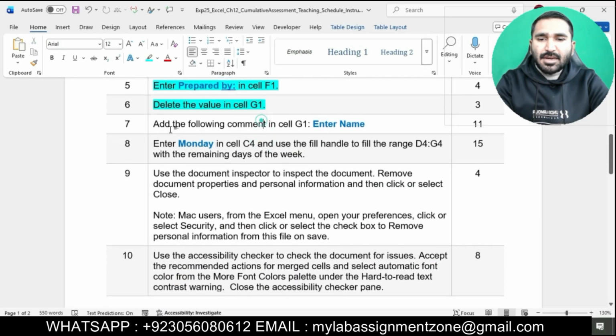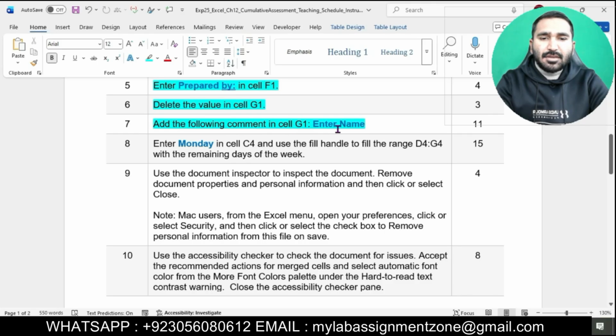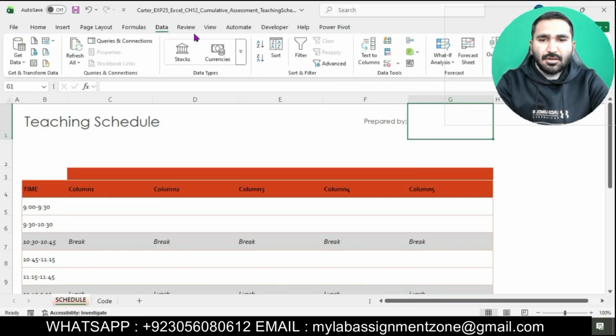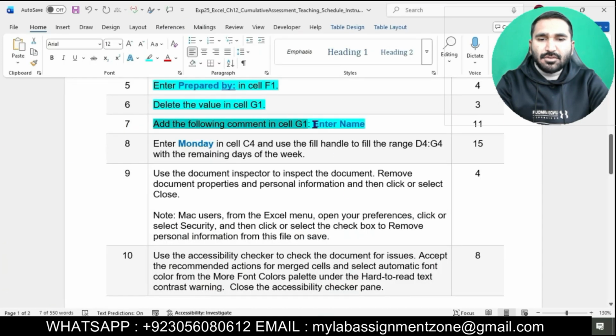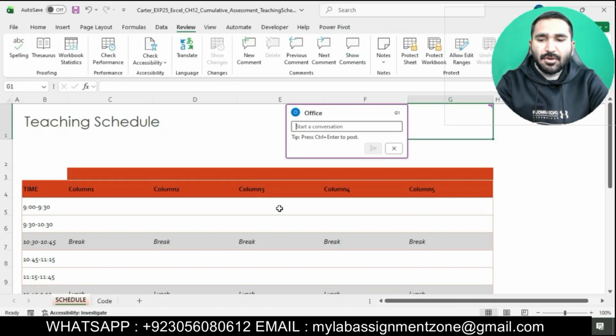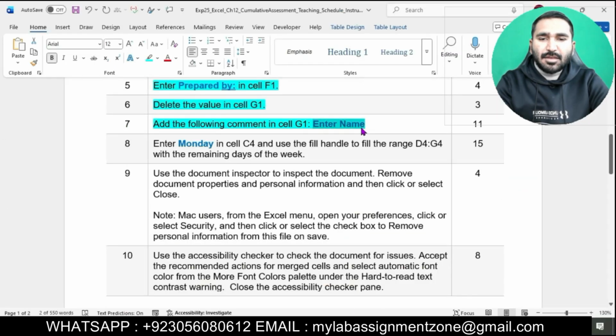So moving on, the next question is question number 7. Add the following comment in cell G1: "Enter name." Simply, we will click on cell G1, go to the Review tab, and in the Comments group, click on the New Comment button. We will add the comment "Enter name." Okay, click on the run. This is good.